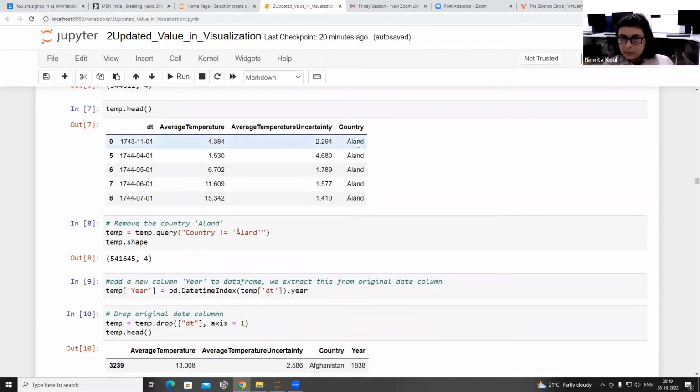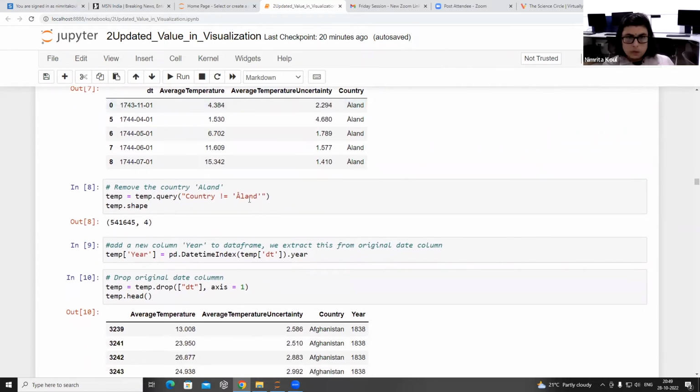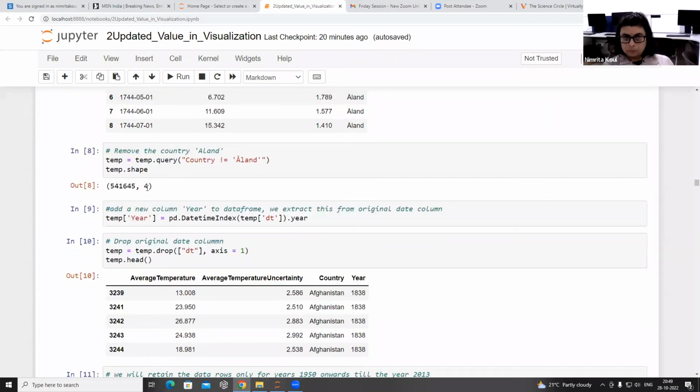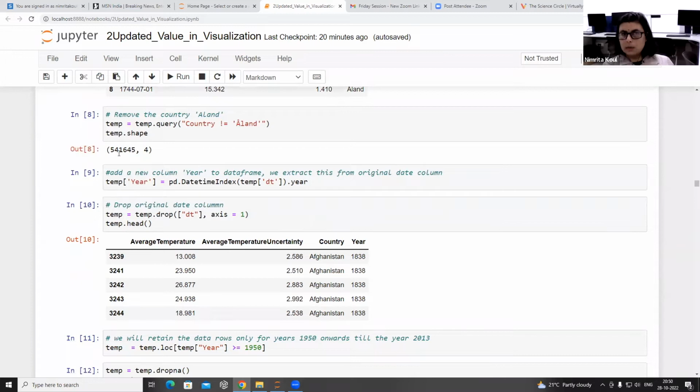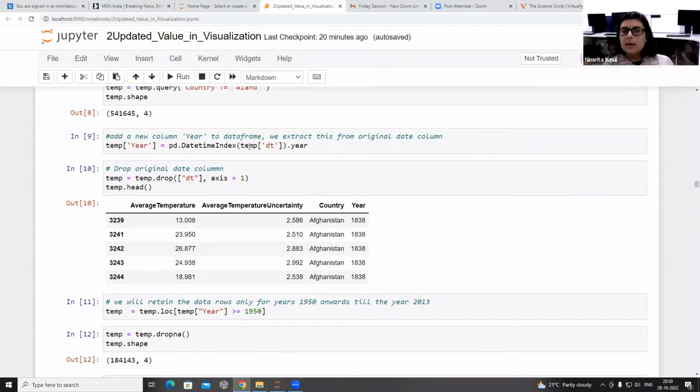Then we'd also delete the country like Aland, which was a region long before, and it no longer exists in the current globe of the world. So we just drop the rows where the country value is Aland. Again, we see that now another 2,000 rows have been deleted. Next, we are going to add one more column to our data frame. When we are doing a data analytics project, this kind of data pre-processing or exploratory analysis of data is an important part, a necessary part of every data analytics project.